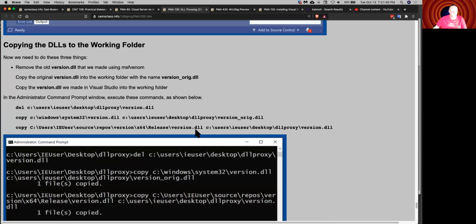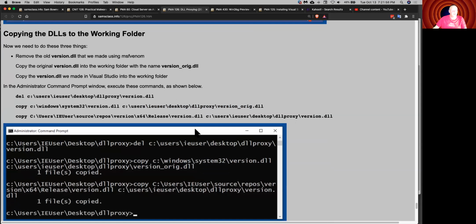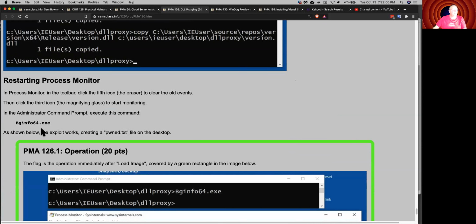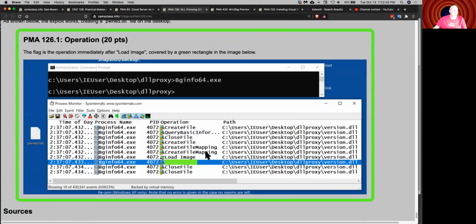And now, when you run bginfo64, it's going to put this file on the desktop, and you'll be able to see what it does in Process Monitor. It will load the DLL proxy and run successfully and run the malicious activity. So it's really pretty nice.